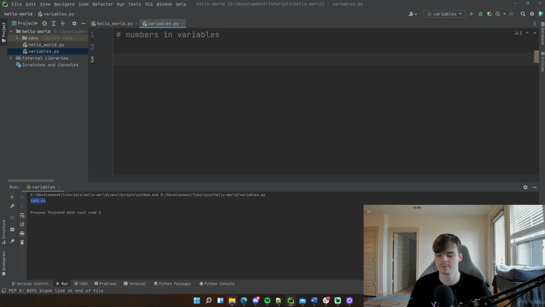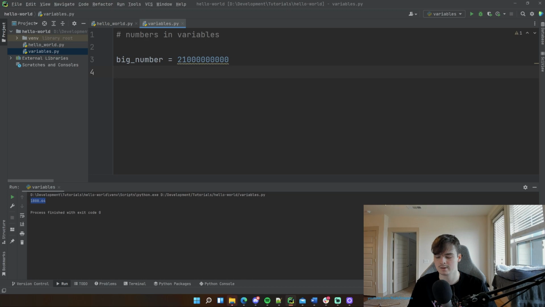Now we're almost done, so I'm going to show you two different ways you can represent integers and floats within Python. So currently, if you have a really big number and you want to store that in a variable as an integer, you can do big number is equal to, and let's say we want to represent 21 billion. So we'll do 21 and then a bunch of zeros. So that should be 21 billion. And then if we want to print this out, we can verify it's storing the number. There we go.